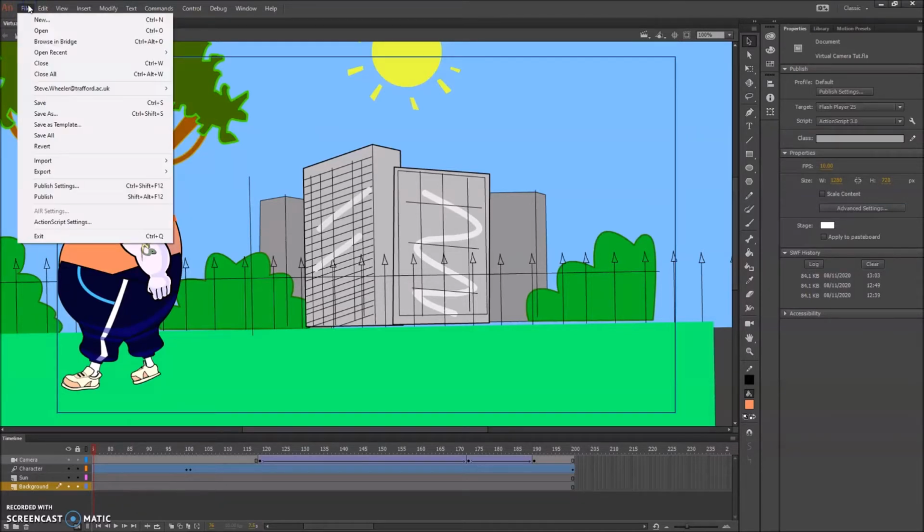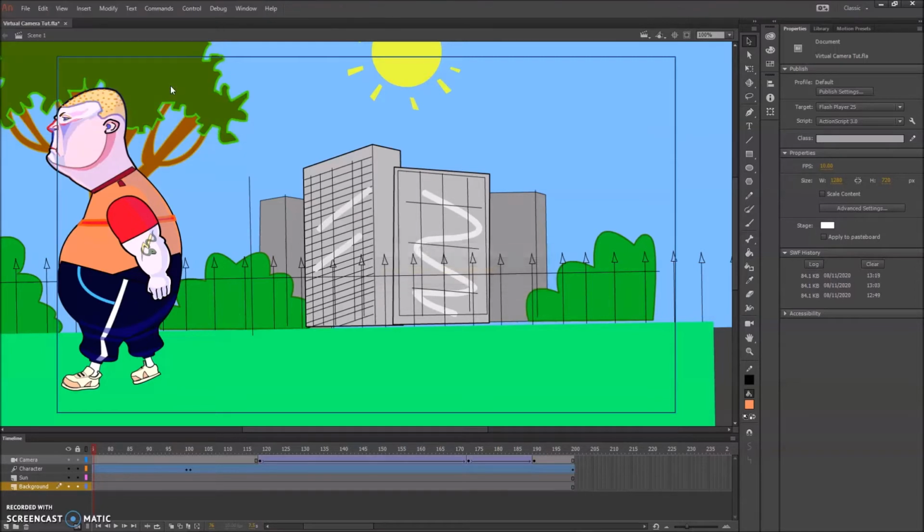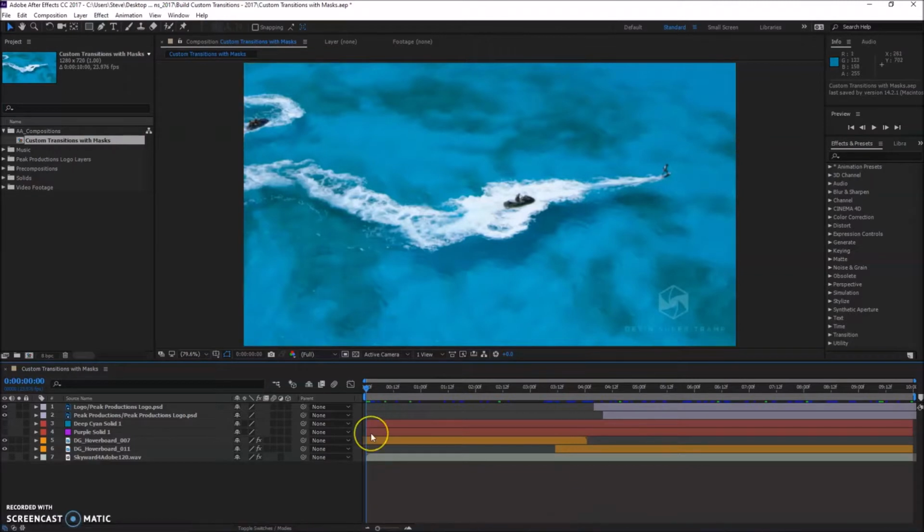So if we go to File, Export, Export Video, you don't need to change the default settings, just make sure you're saving it to somewhere you can find it. Then export. Okay, and then if we switch into After Effects, you'll also need to open the demo file, which is called Build Custom Transitions, which will be on Teams for you to download in a zipped folder.